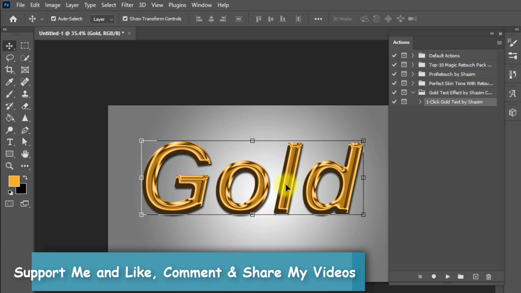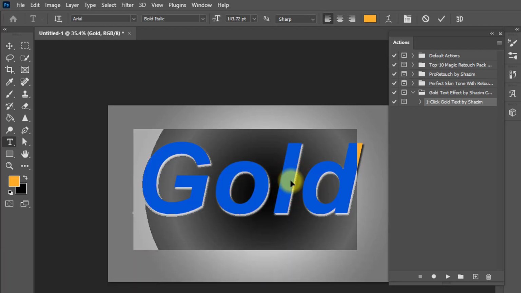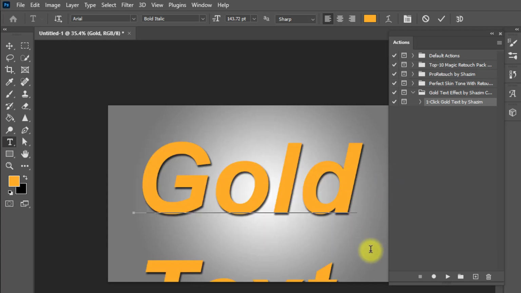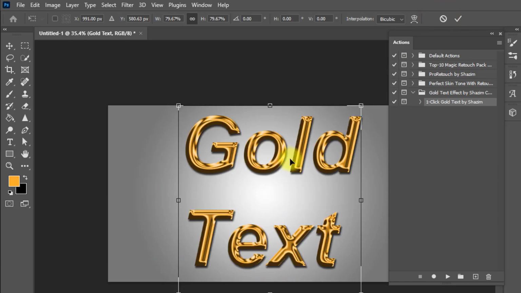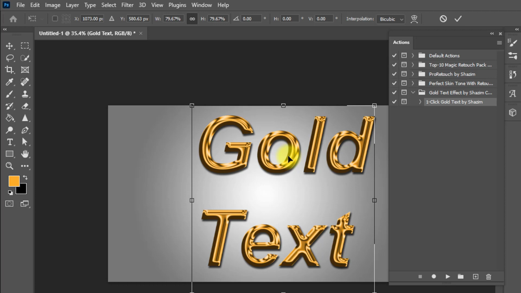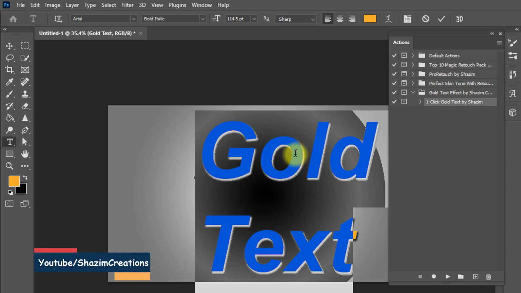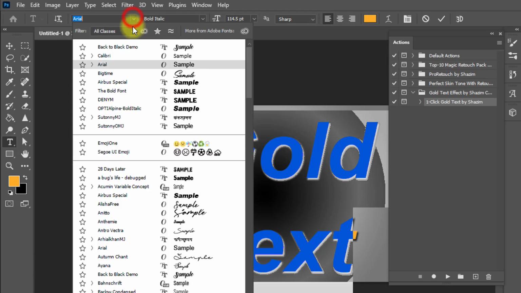Just double click on this gold and type any text. Then click on this checkbox, this check button, and you can modify and edit this gold text effect. You can use this gold text effect as a logo. Double click on the gold text. You can modify or edit your gold text effect font from here.